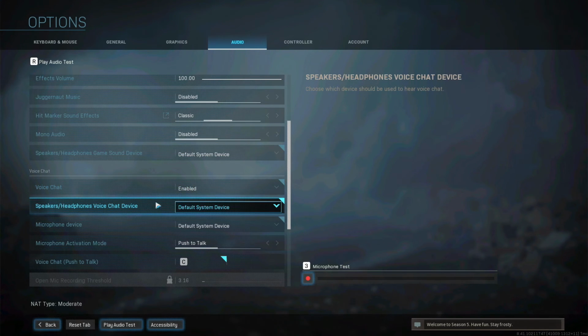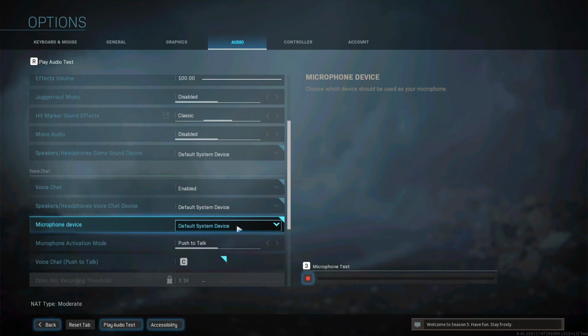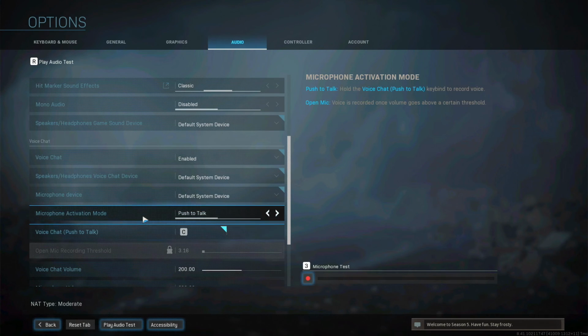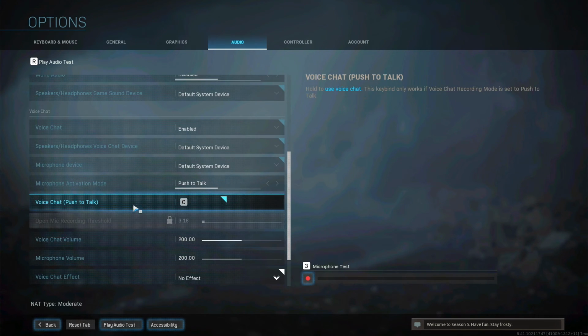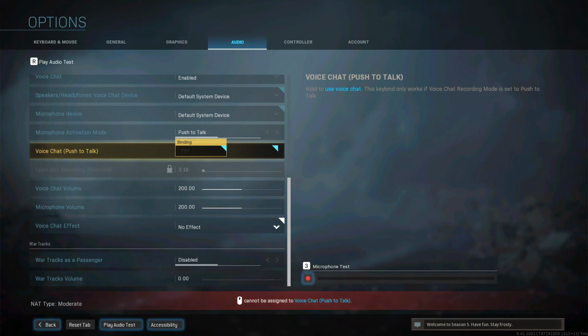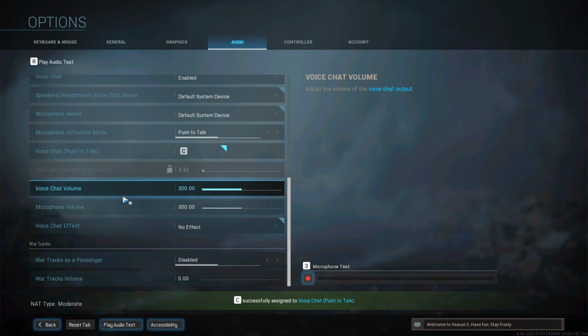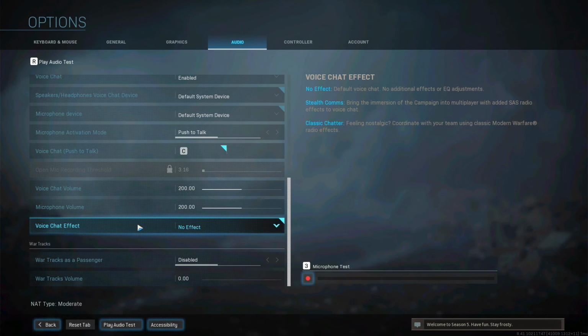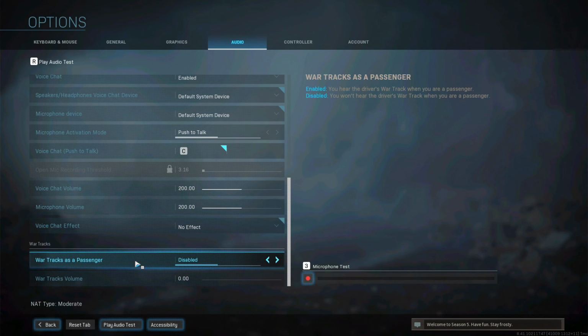Voice chat is enabled. Speakers, headphone chat device, default. Push to talk, and like I said, I have C for my push to talk key. I wish I could bind this to my middle mouse, but like it says there, I can't assign it to that, so I'm stuck with C, which kind of sucks. But my voice chat volume and microphone volume are set to 200. I feel like 100 is just a little bit quiet, so I set it up to 200. No effects, you get clear audio that way.